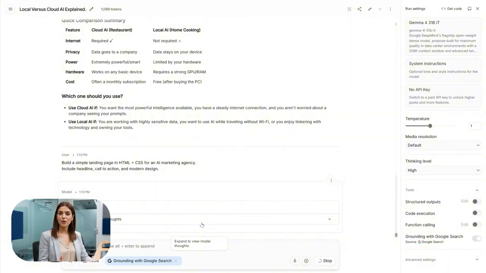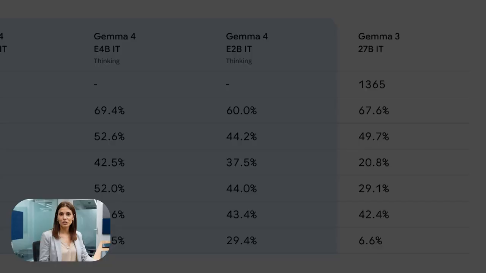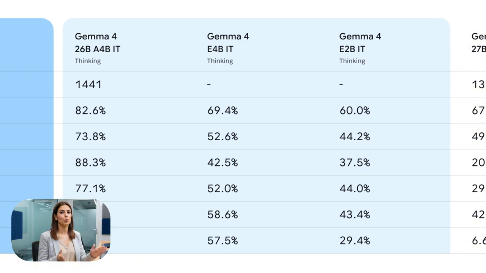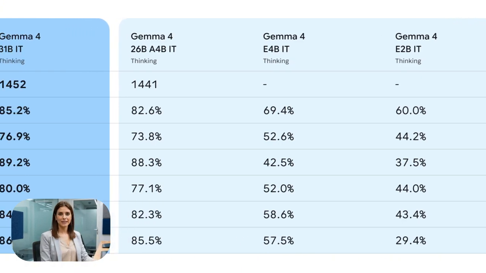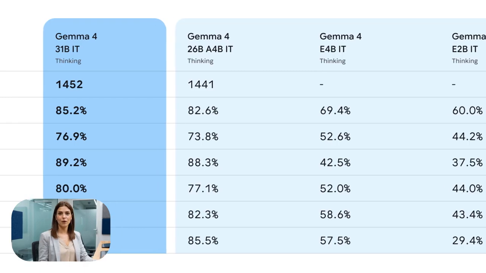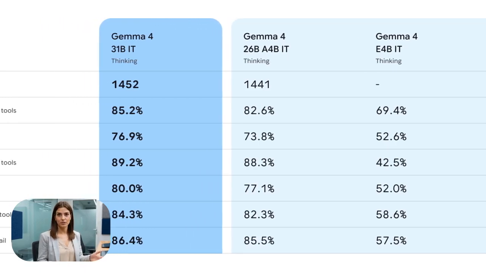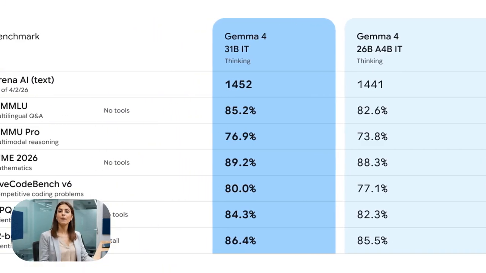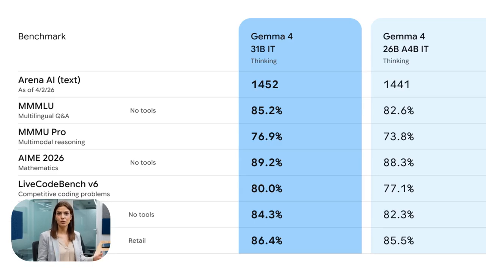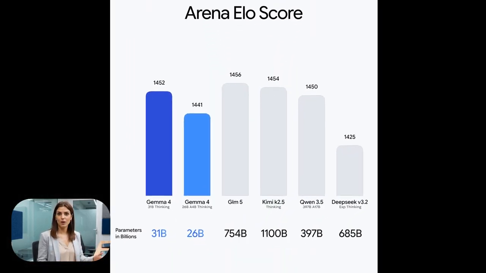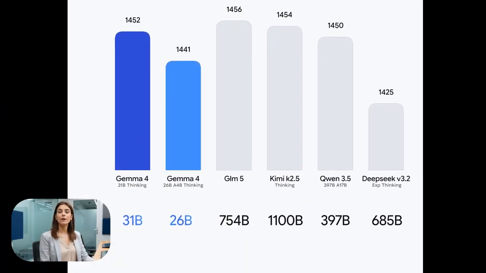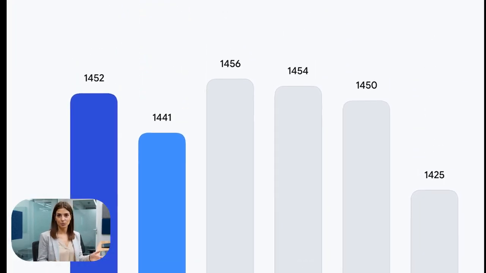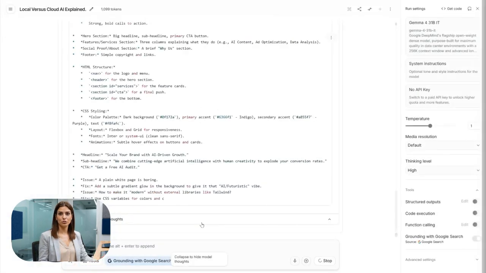Let's look at the benchmarks. On Big Bench Extra Hard, a reasoning benchmark, the 31B model scores 74.4%. Gemma 3 scored 19.3% on that same test. That's not an incremental improvement, that's a generational gap. On the AIME 2026 math benchmark, Gemma 4 scores 89.2% versus Gemma 3's 20.8%. On LM Arena's text-only leaderboard, the 31B ranks third globally among open models with an ELO of approximately 1,452. These are numbers from Google's official model card and the Arena AI leaderboard. This model competes with things that cost real money.